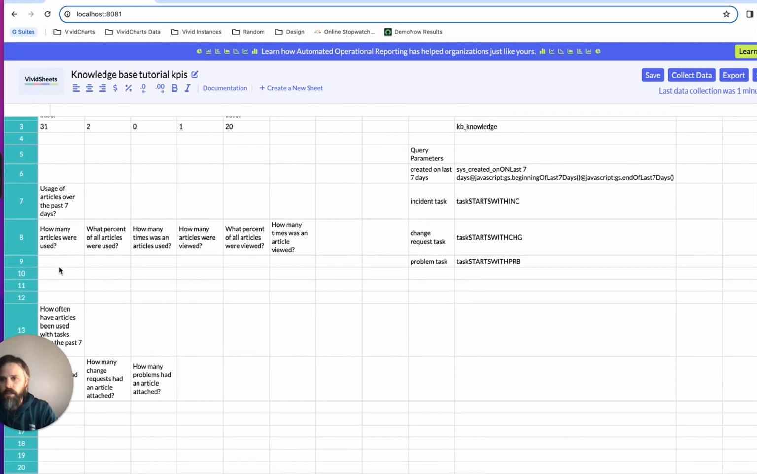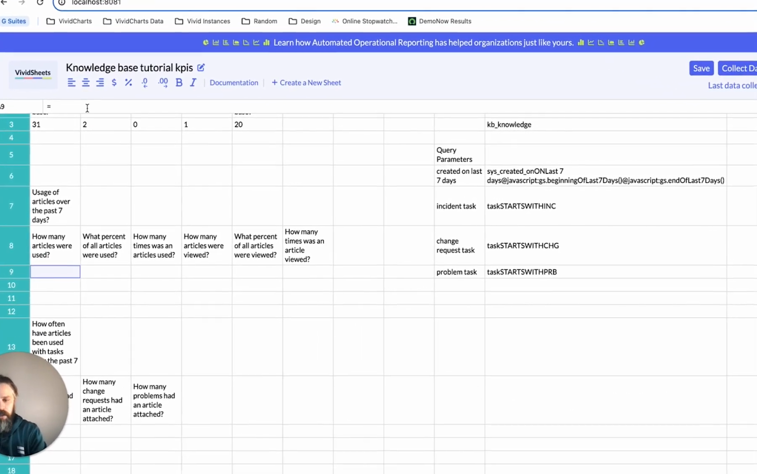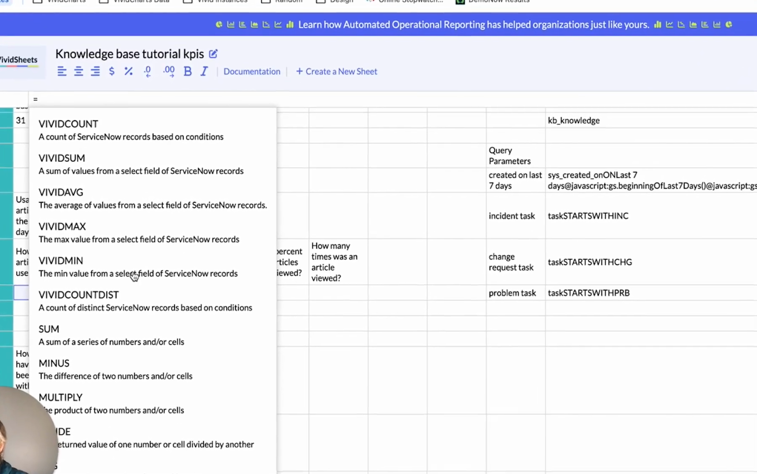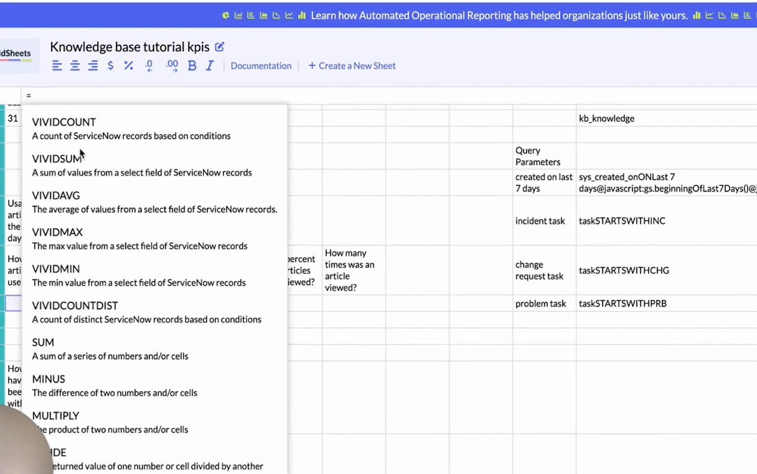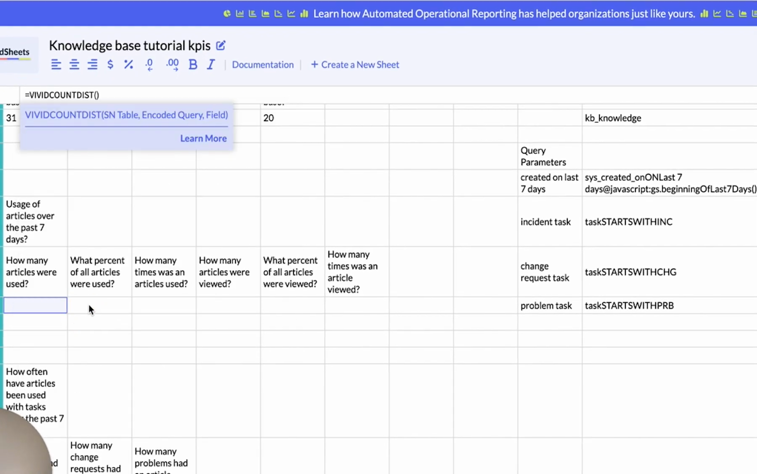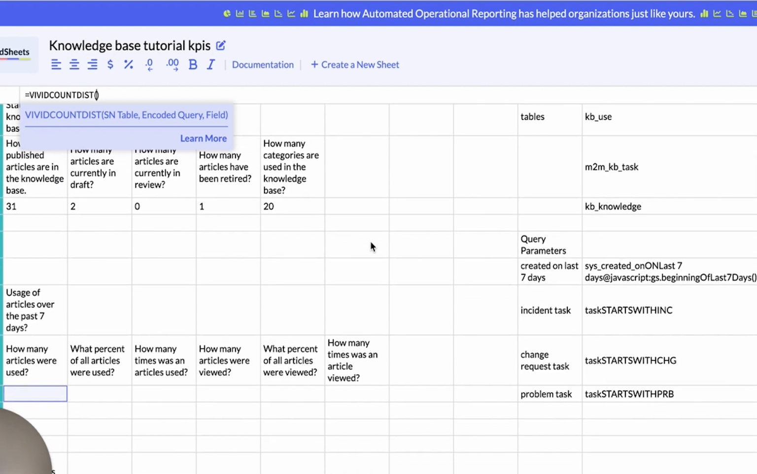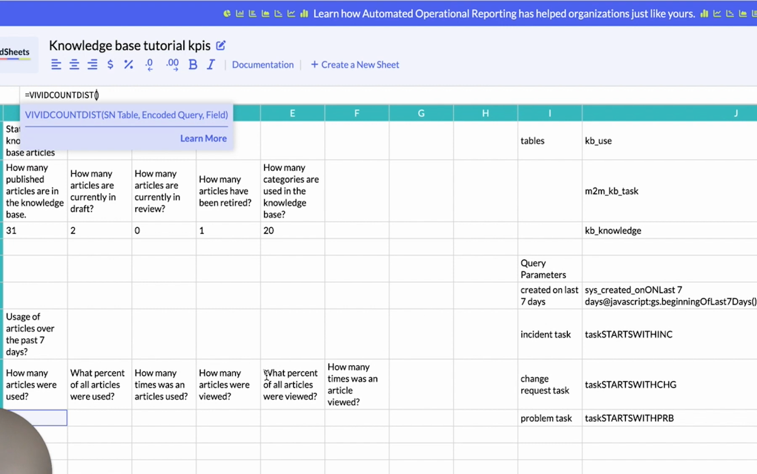Now, in order to get the helper functions to pop up in support, I need to be in the function bar up here. Okay, but let's go here. We'll go Vivid there. And now again, remember I said the table here for this is KB use, which is J1. So we'll say J1.